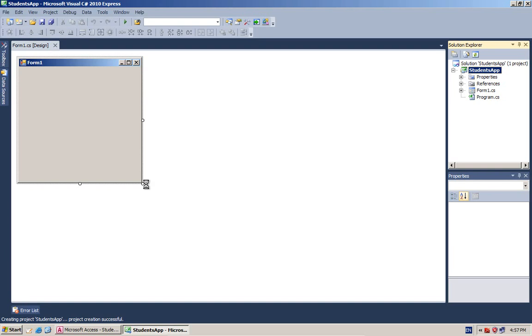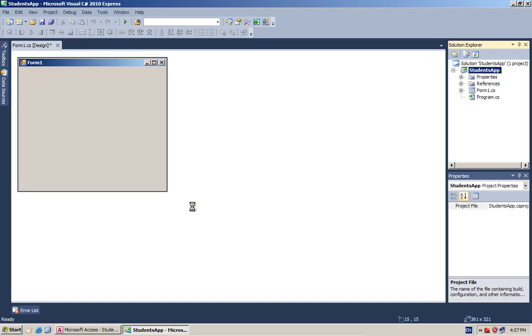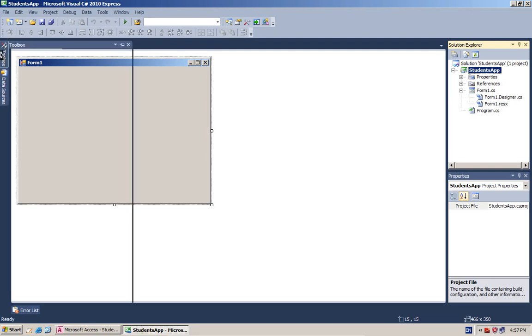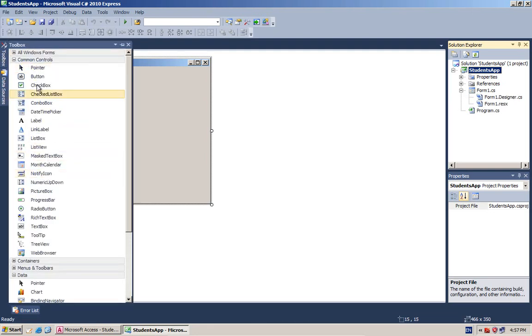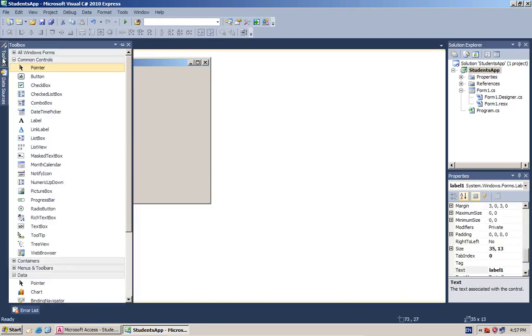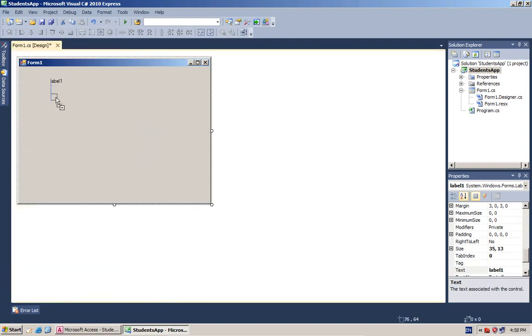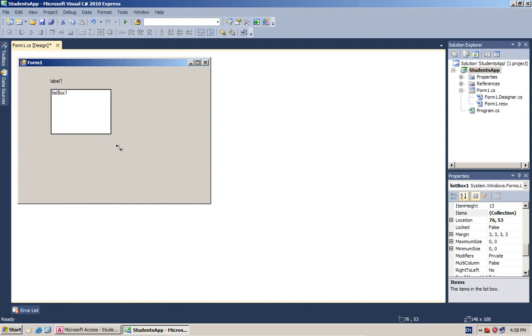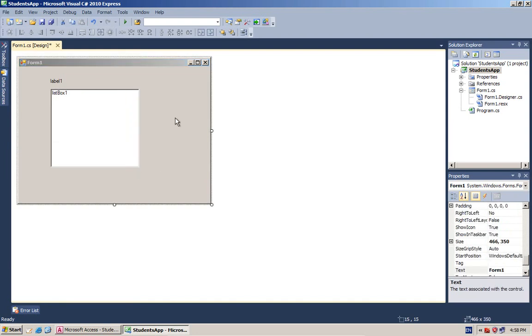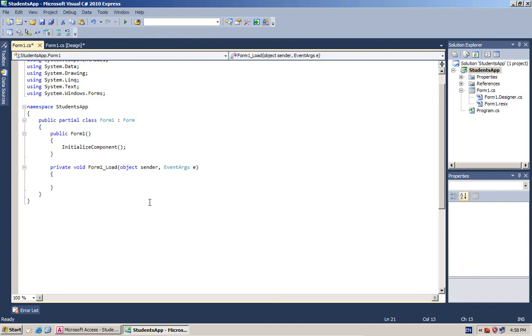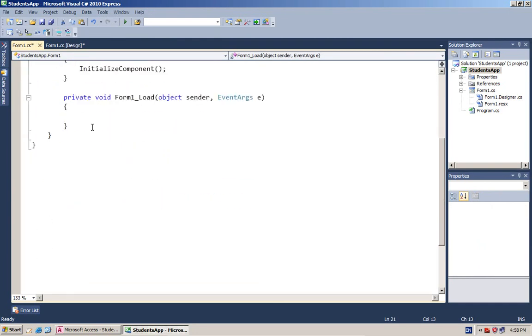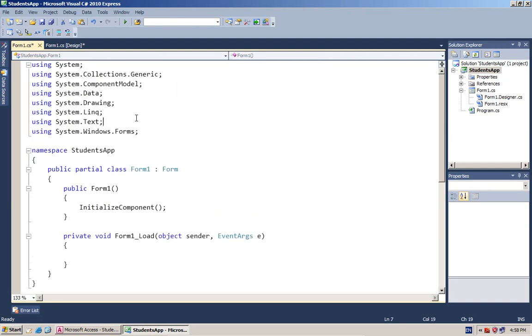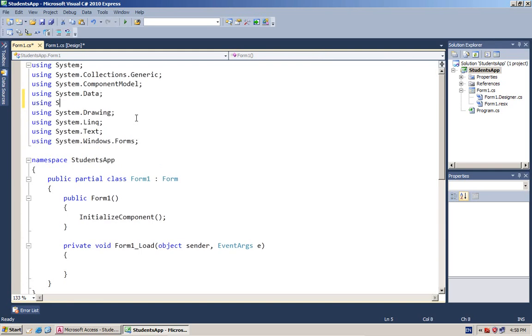Okay. Now I'll go to the toolbox, select a label, and select a list box. I'm not renaming anything, and well, just simply load the records in this list box.